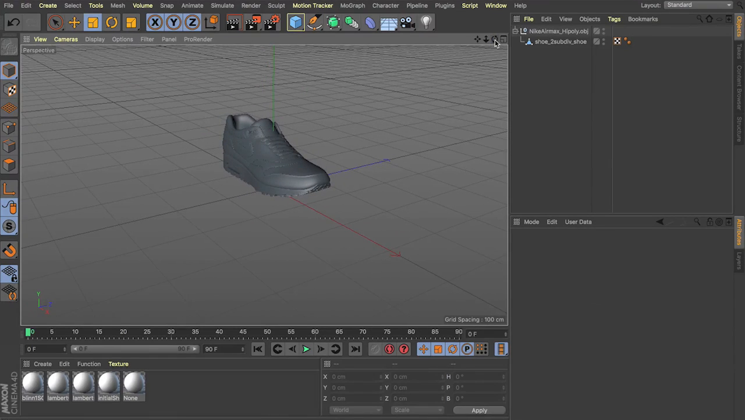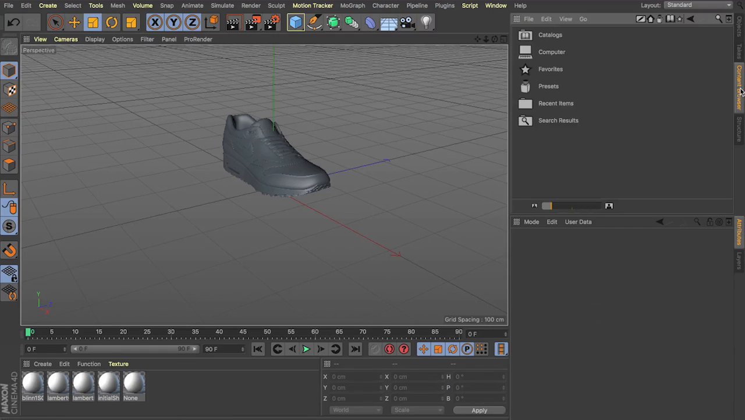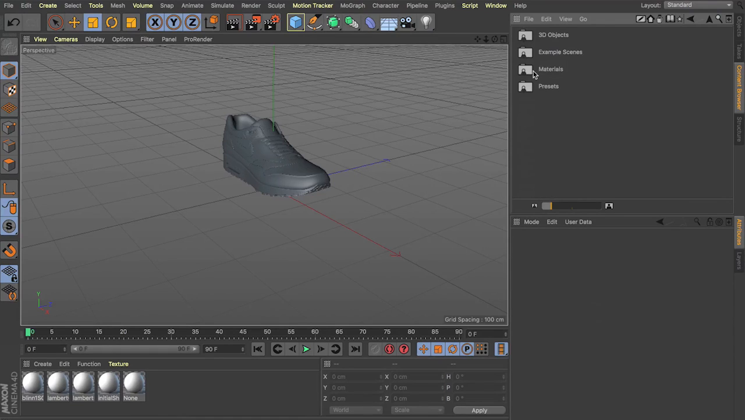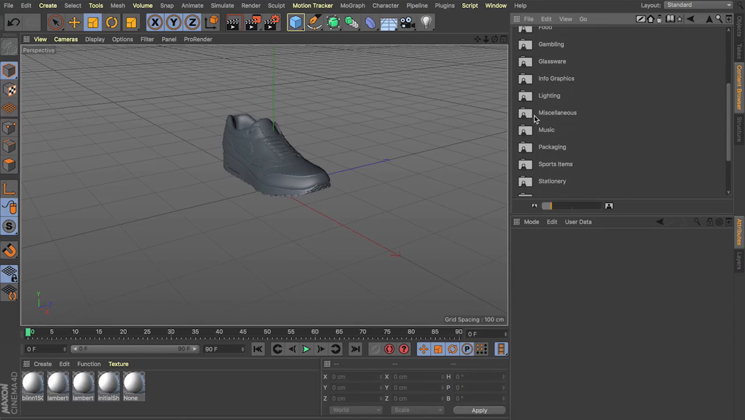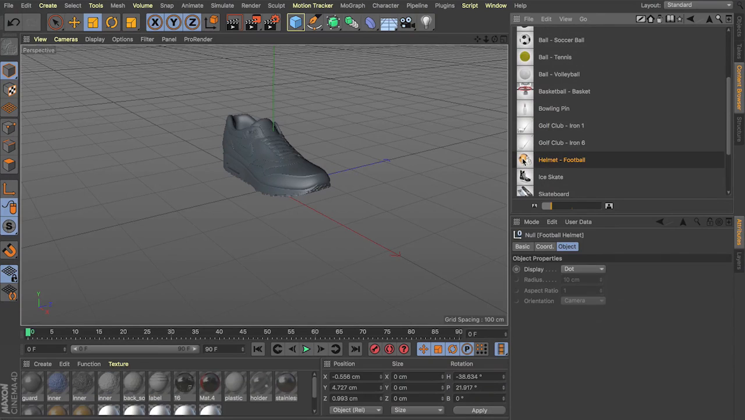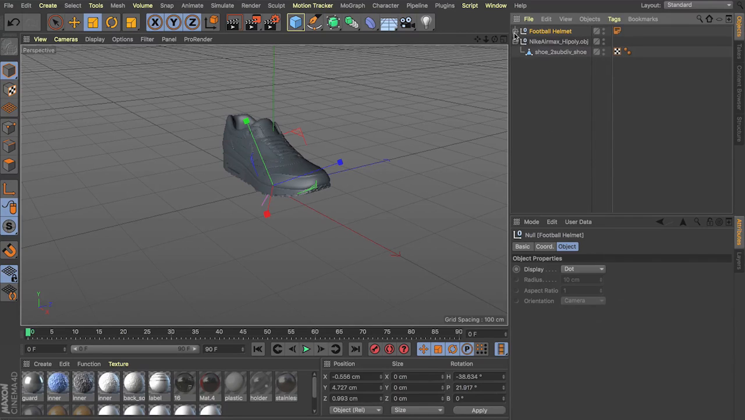The next one we wanted to morph into was that football helmet. And the great thing is we've actually got one built into Cinema here. So I'm going to come into our content browser, into presets, into our default browser, 3D objects. We want to come down to sports items, and then in here we've got the football helmet. So let's load that up. We can jump back into our objects. And you can see if I curl down this football helmet null, we've got a few objects in here as well, building up the helmet.